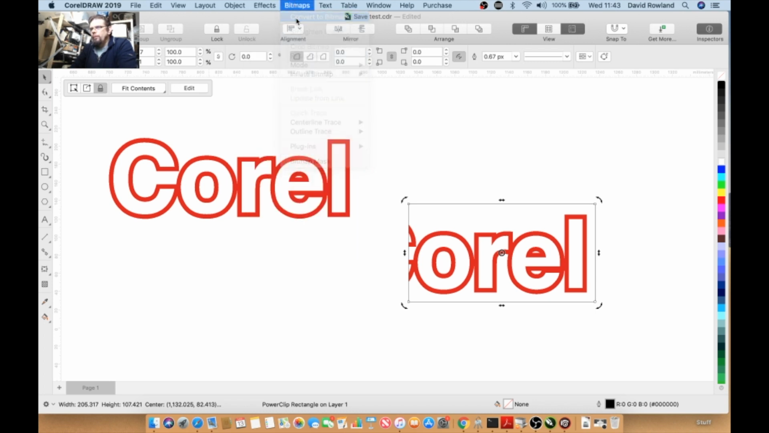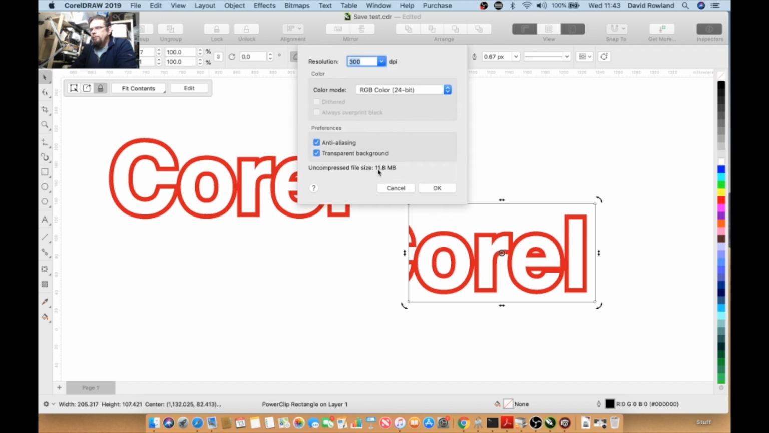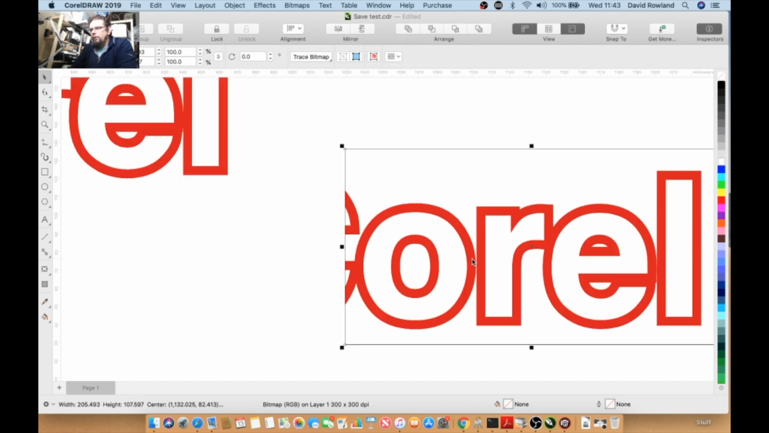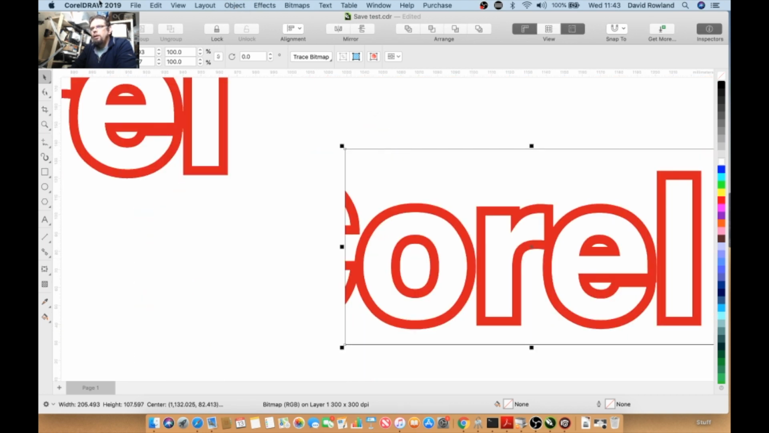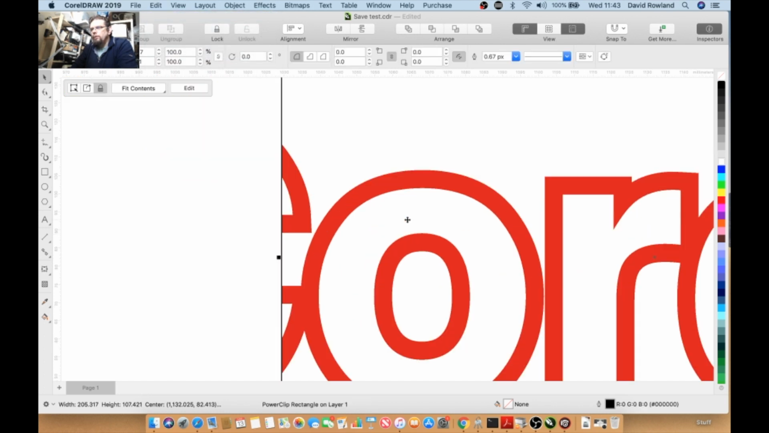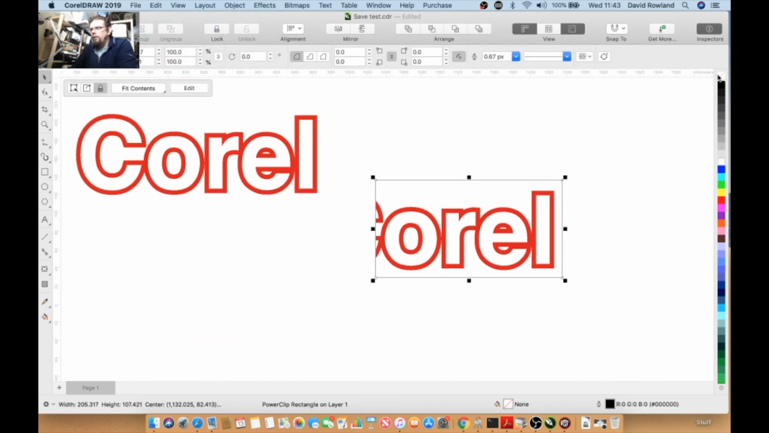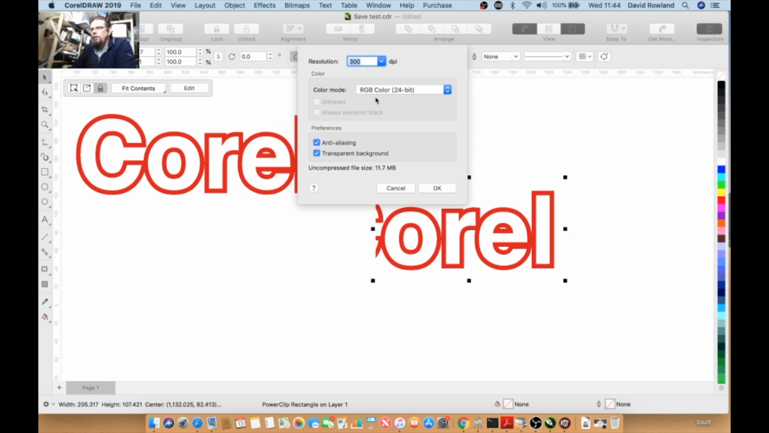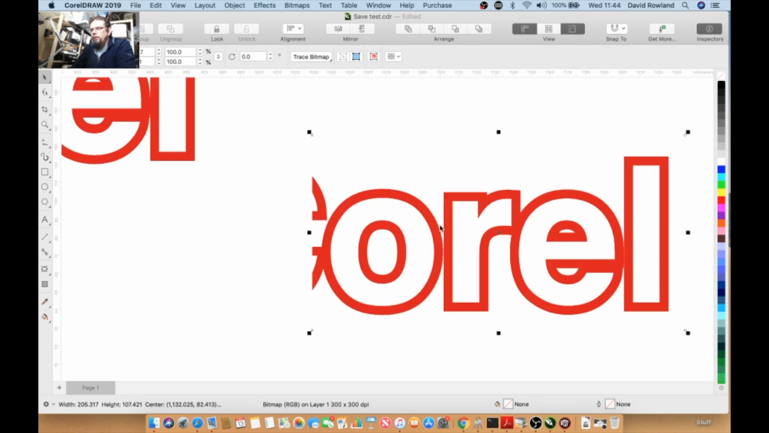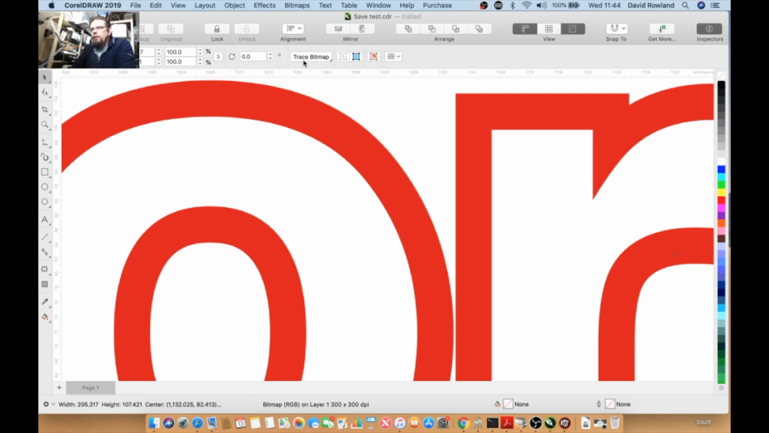Bitmaps. Convert the bitmap. Simple. Basically turned it into pixels. I'm going to undo that because of the vector a minute ago, and get rid of the edge of the black. I'm going to convert to bitmap at 300 dpi, and then I'm going to trace it with an outline, clip art, and see what that looks like.